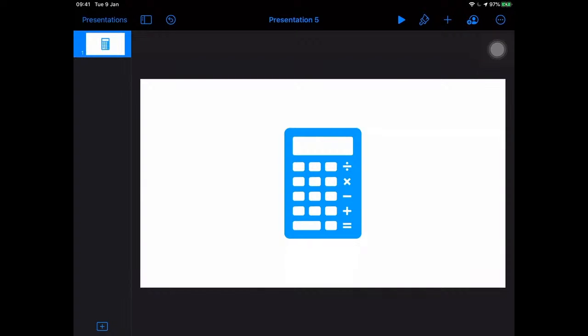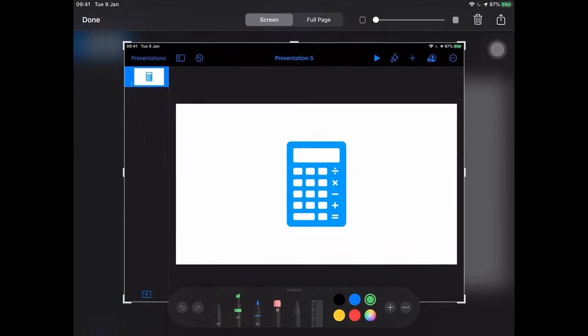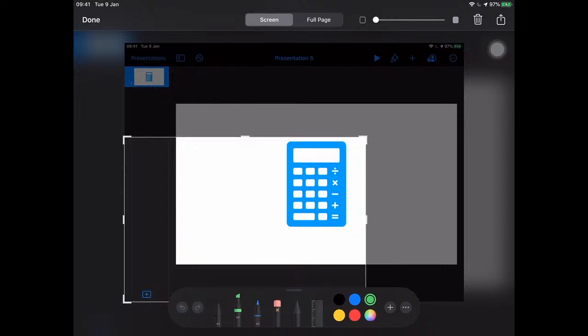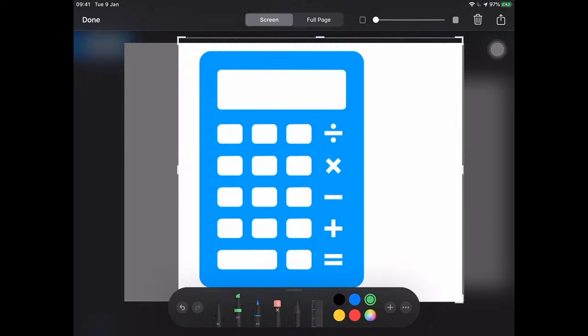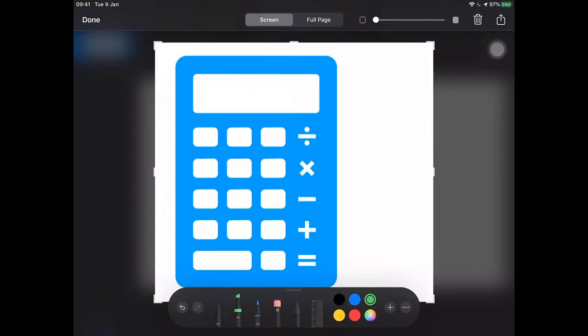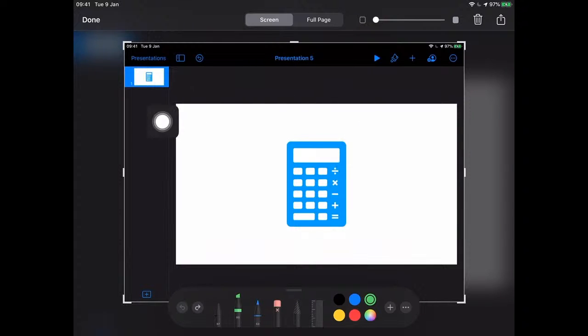Now what I'm going to do is I'm going to take a screenshot of this so that I have an image. So I'm going to hold down the power button and the home button on my iPad. So take a screenshot. I'm going to tap on that down in the corner, and I'm going to grab the edges here. So what I did was these were way out here, and if I mess up, I can always hit this button down here to undo. So let's do undo. So this is my whole screenshot.